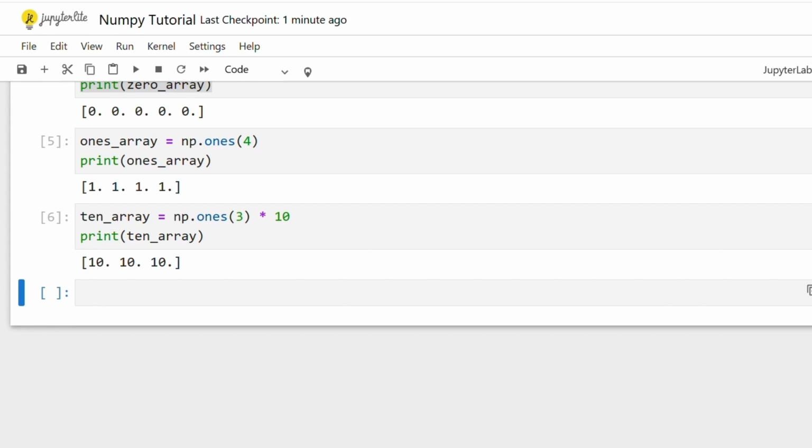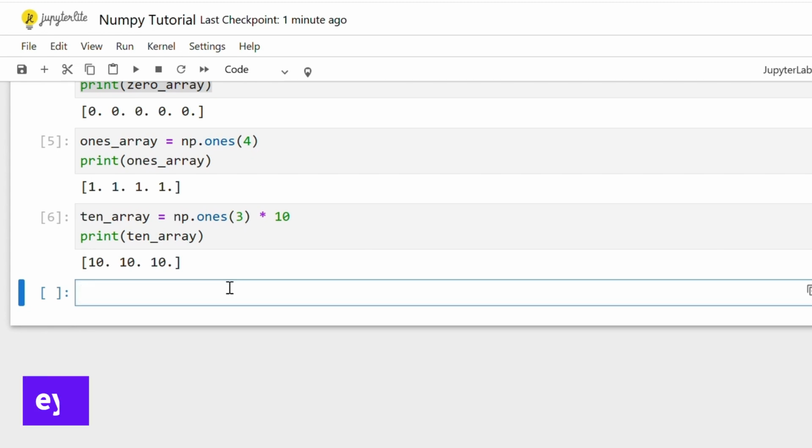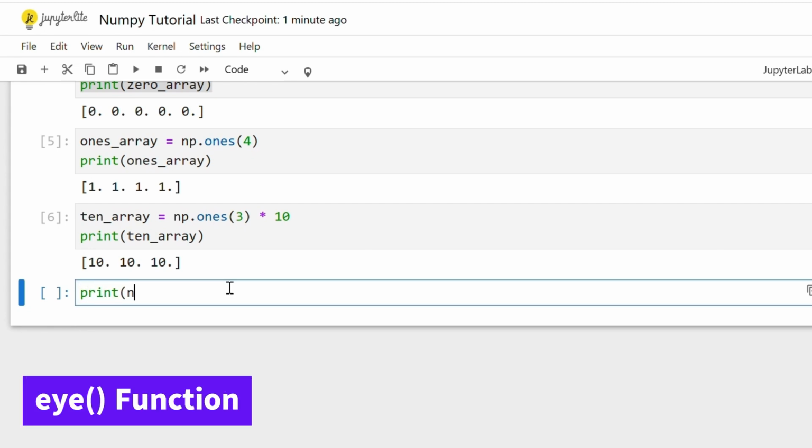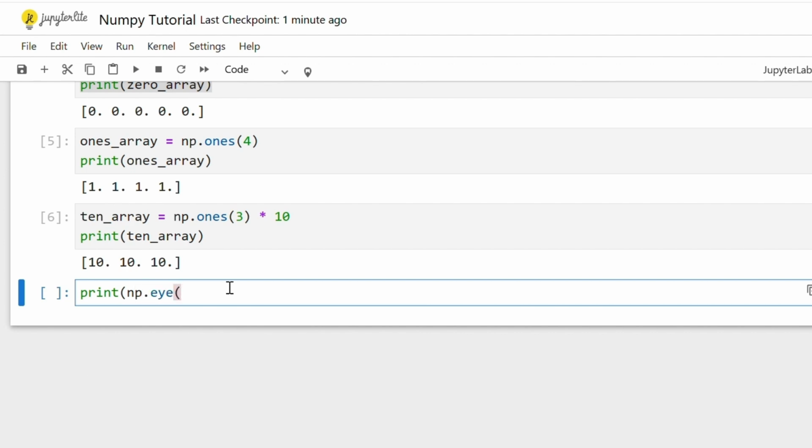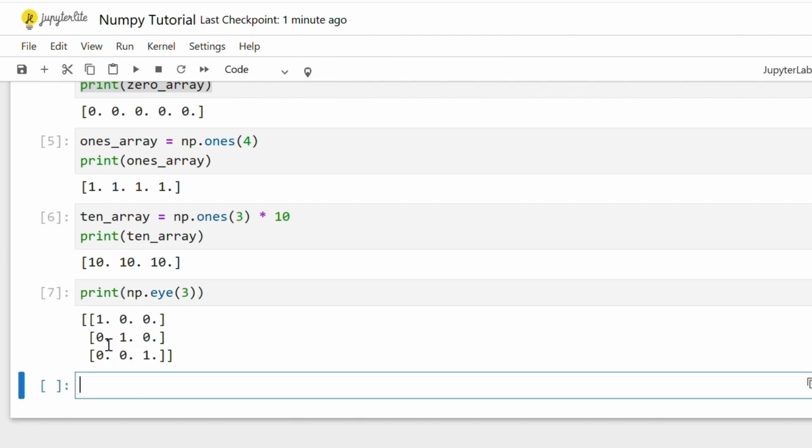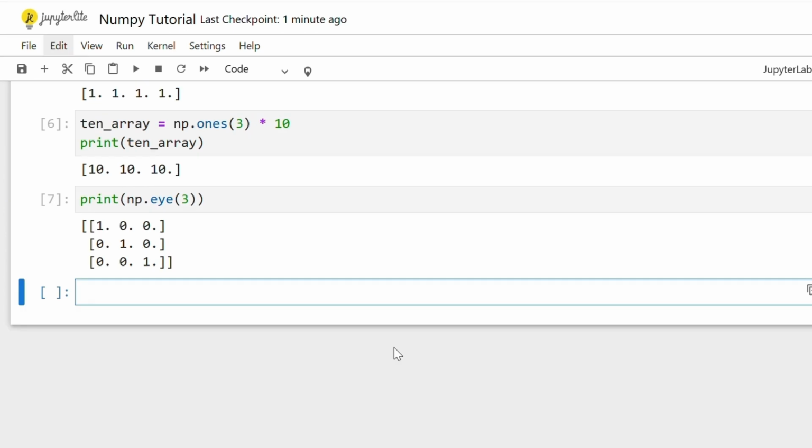NumPy arrays also support creation of an identity matrix. So let's suppose I want to create an identity matrix, then I will use the I function, and I will pass here 3, and when I run the cell, you get to see 3 ones on the diagonal.